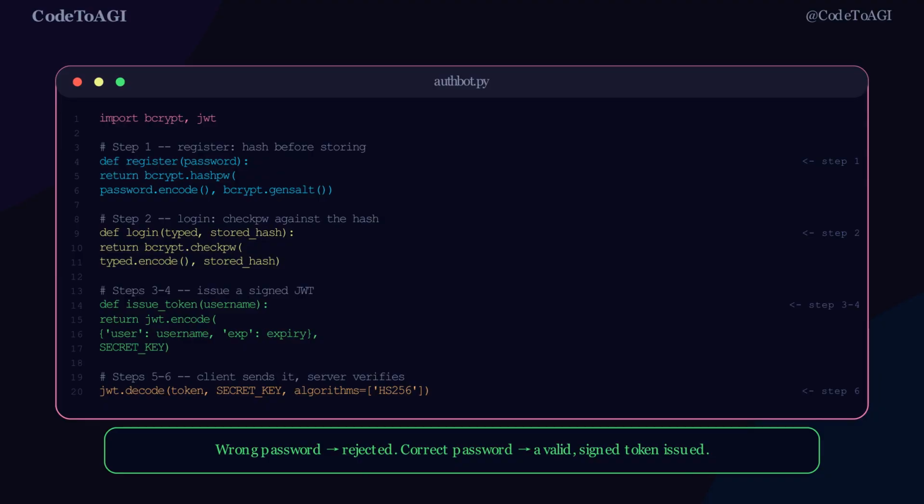Step 5. The client sends that token on every future request. Step 6. jwt.decode verifies it before granting access. Run it. Wrong password rejected. Correct password, valid token issued.